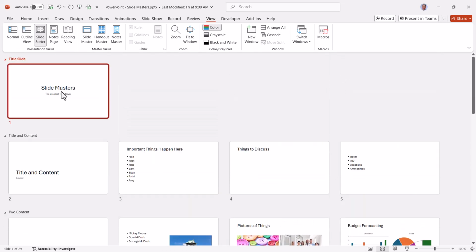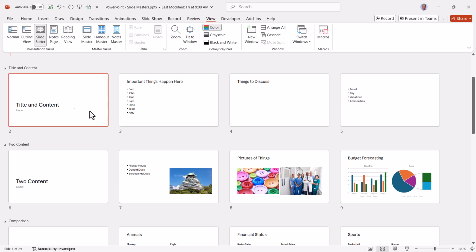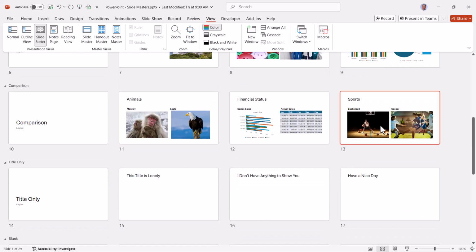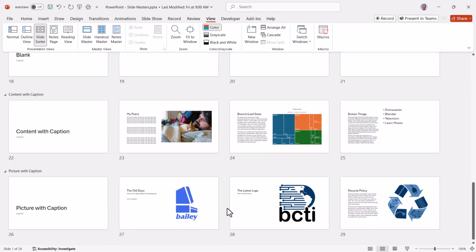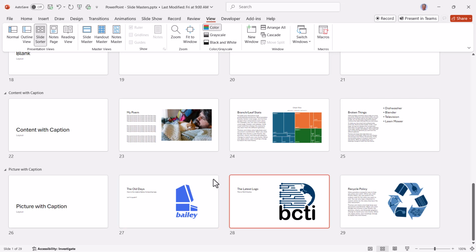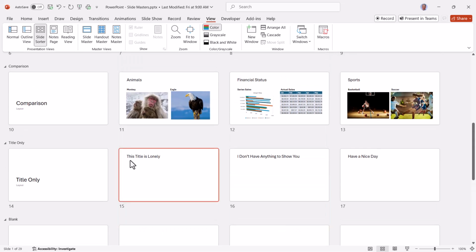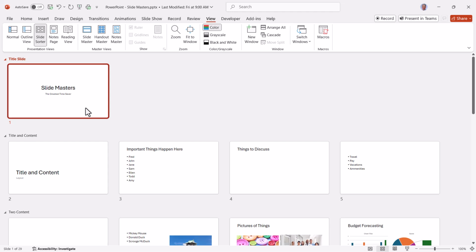So I've got a single slide with a title slide layout, and after that, each section is a different layout. We have the title and content layouts, the two content layout, comparison layouts, title only, blank slides, content with captions, pictures with captions, and each one of these sections begins with a section placeholder. So the idea is we want to place the company logo in the lower right corner of each slide.